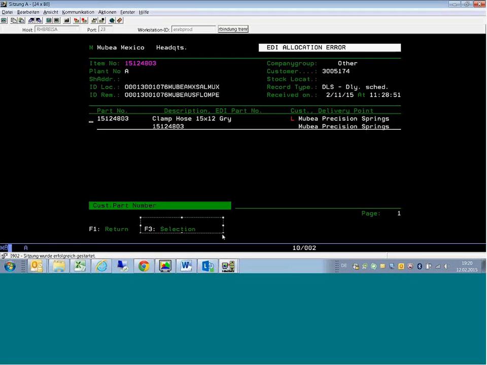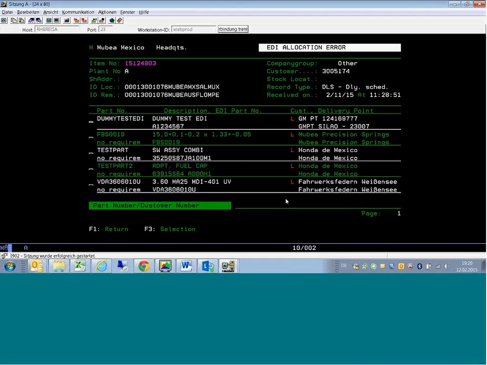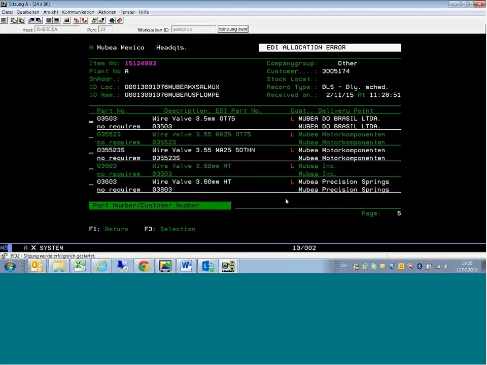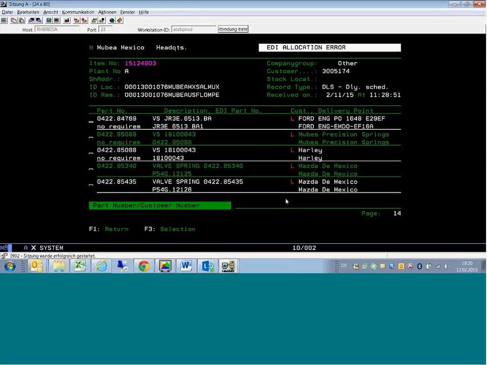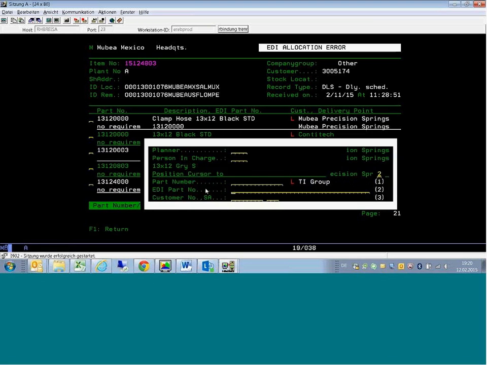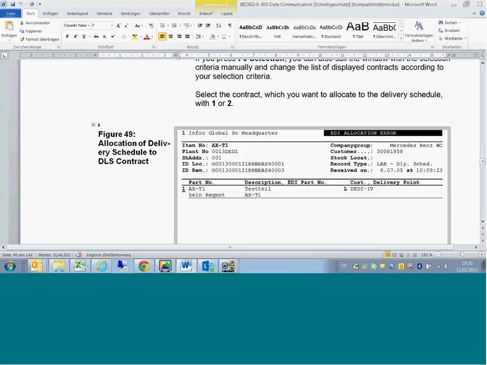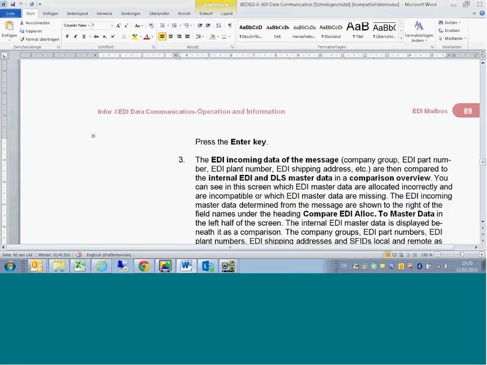In this case, for example, she's only finding this contract, which is blocked, and I showed you that before. With F3, I display the selection, and if I erase the selection, then it's going to show me all contracts for this customer, for all customers. I can do F3, select again, and say, okay, the part number was wrong, then I look for the correct one, and then I can integrate it. But remember, the matching data must be matching. I'll show you here.